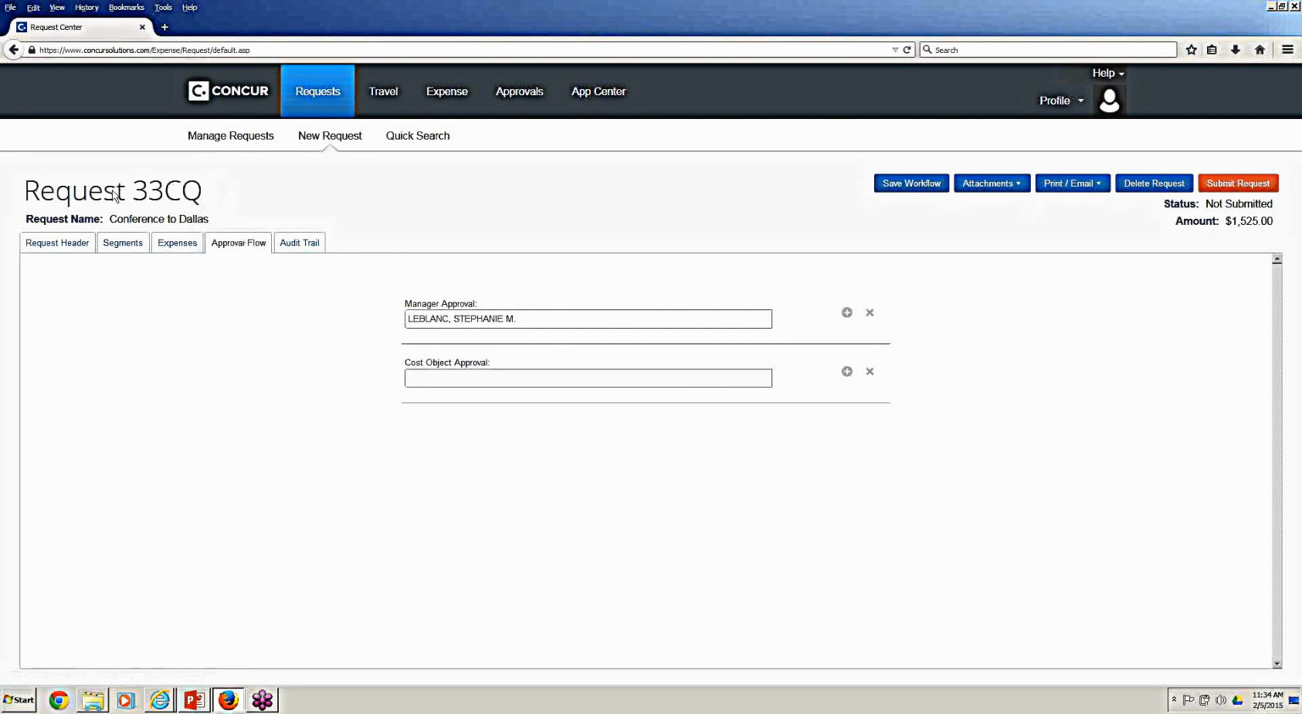Up here is my unique request ID number. My request ID number is 33CQ. I want to take note of that so that once it's approved, when I go in to book my Concur travel, I'll have that number available, it's actually alphanumeric digits, available to me when I get ready to book, because it's going to ask me for it as one of the steps.